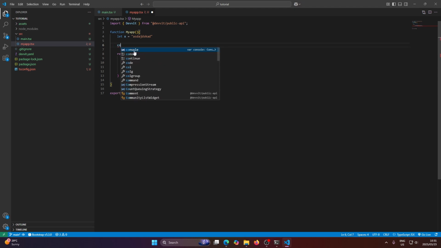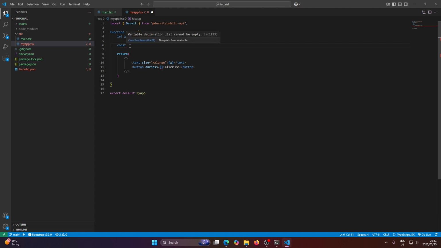So we're going to say const here. Const is also a way of creating a variable, but when you use const, you're creating something that can't really be changed. It's static. And that's good for creating functions because we don't really want to change what's inside of that function later on. We'll just name this function myfunc, and we'll set it equal to.